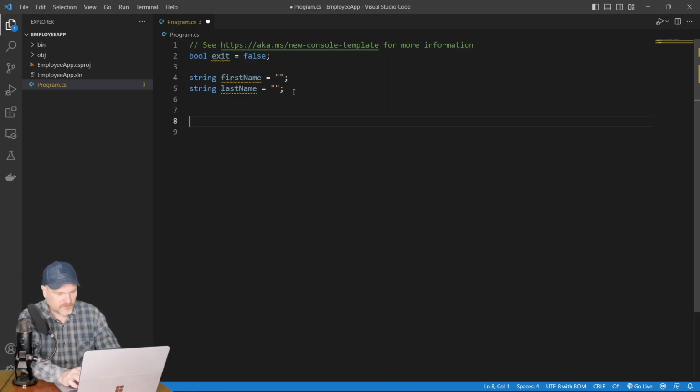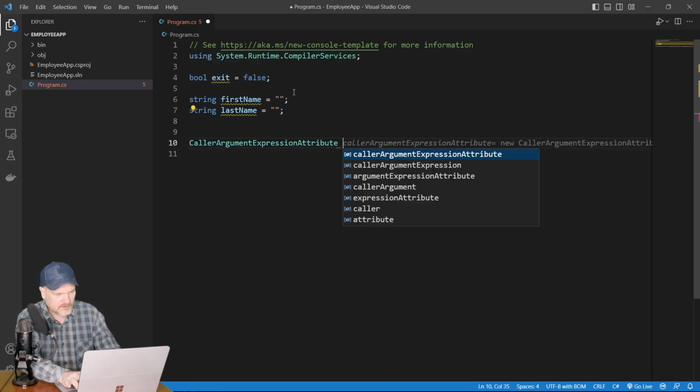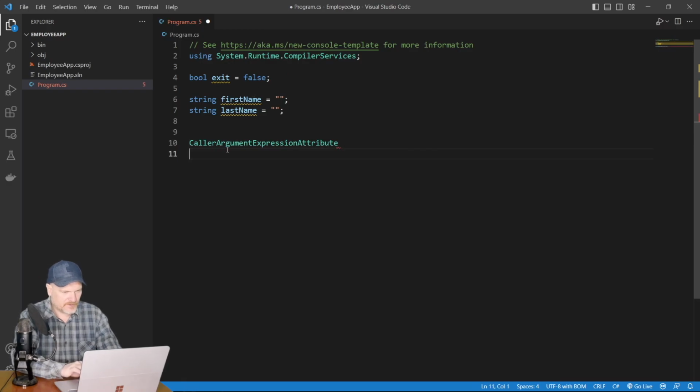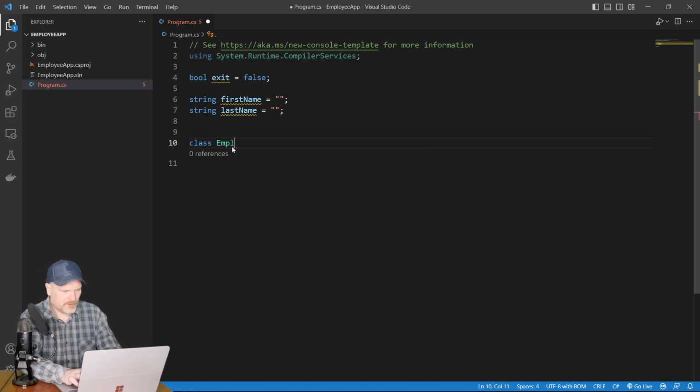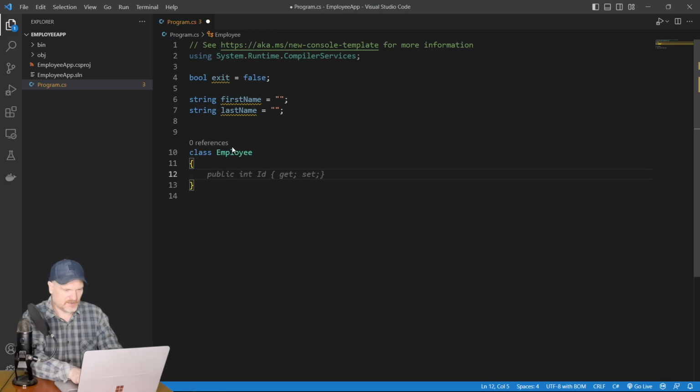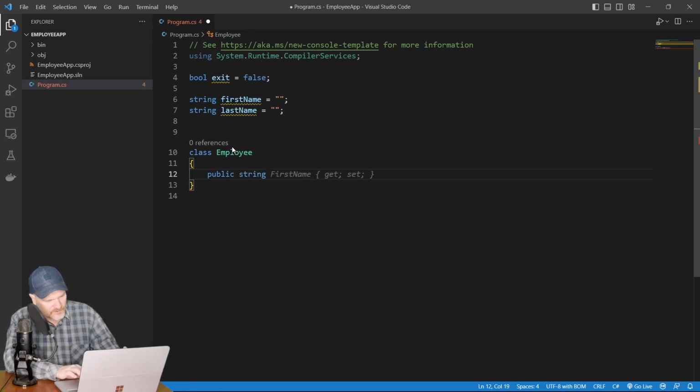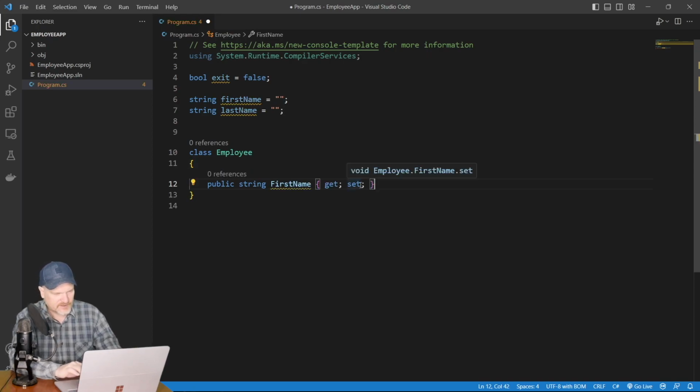To create our class, all we do is go class employee, and then we open and close brackets. We're just going to go public string first name. It's predicted that we want to include a first name field. Perfect. So we just press tab and it adds that in for us.